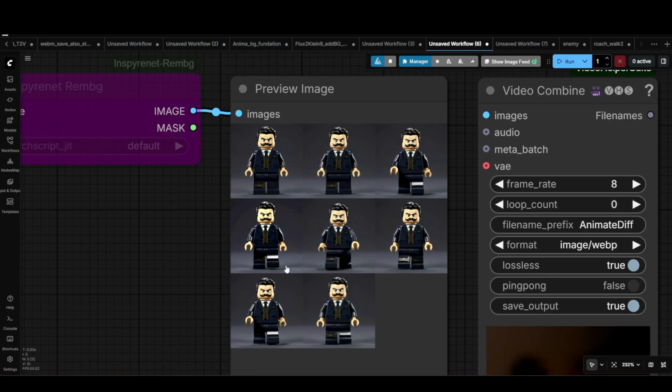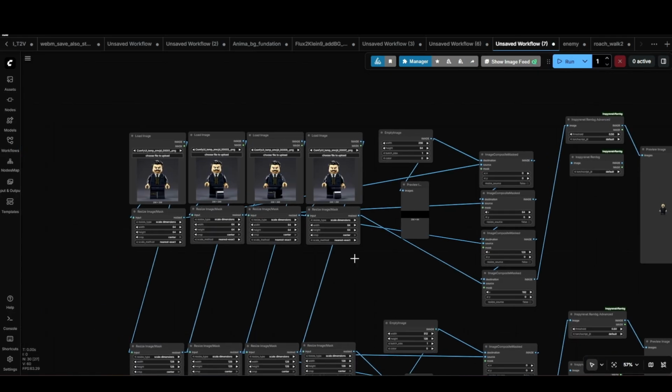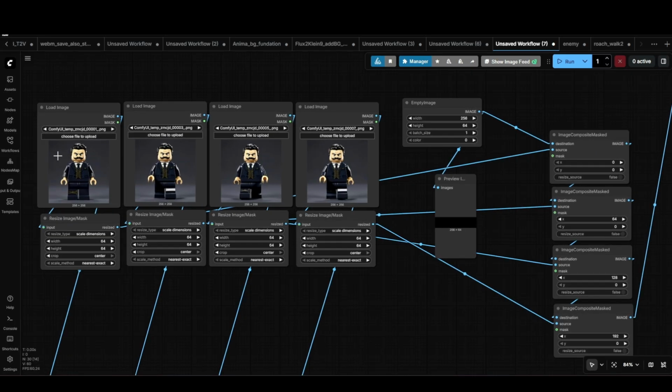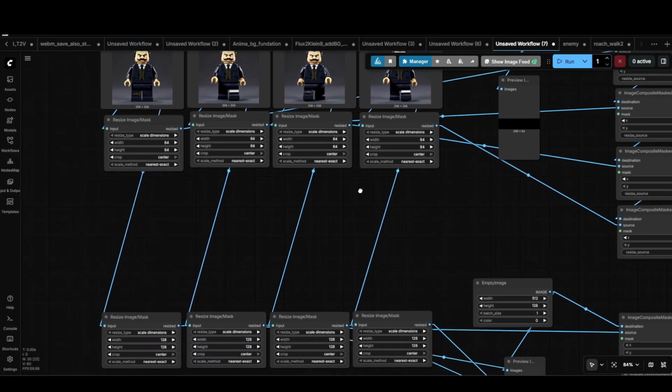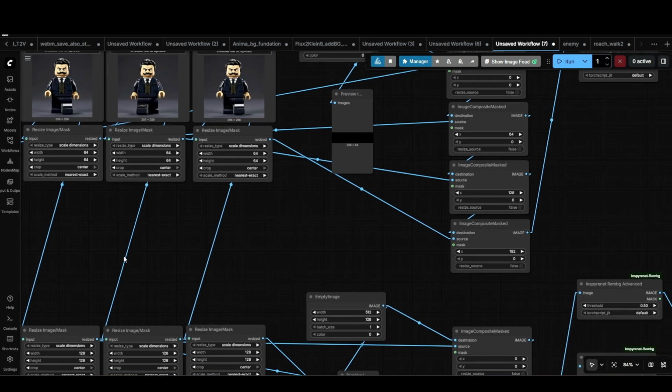And after we save this, we load them up again in a sprite creator. So we load up the images with the image load node, which everybody has. We do our resizing if we have to make them smaller, to like 64 by 64 or 128 by 128. You don't have to do this.